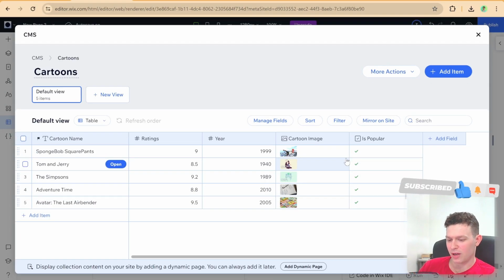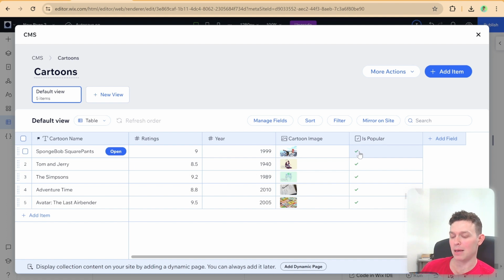Okay, so the first step, what I did is I generated this cartoons collection inside of the CMS. If you have no idea what CMS is, dynamic pages, data queries, etc., I do recommend checking out some of the other videos. I have videos about all those topics which you can learn more about, so I'm assuming some basic knowledge here. But I have a CMS collection here that I generated with the AI feature. So I just told it to make some cartoons and the years and the ratings. So we can see here Tom and Jerry, The Simpsons, and these random pictures of cartoons, which have nothing to do with the actual cartoons. But really the point is just to create some dynamic pages.